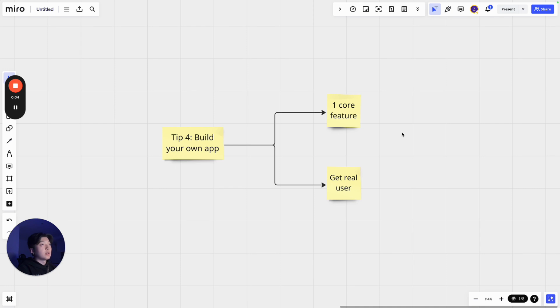So now you have learned from the experts, you have decent knowledge about Bubble. Now it's time to skip all the tutorials and actually build your own app by yourself. At this stage, I suggest you focus on building a simple app with one core feature. And don't worry if the app looks really bad or it's buggy, that's all part of the learning process. But the really important factor is that you get some real users on your app and they provide you with some feedback.